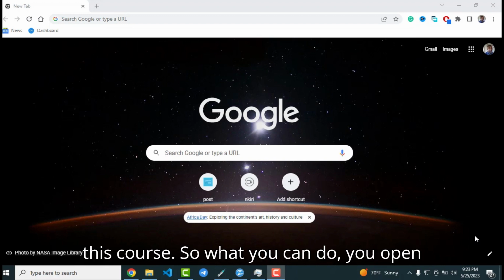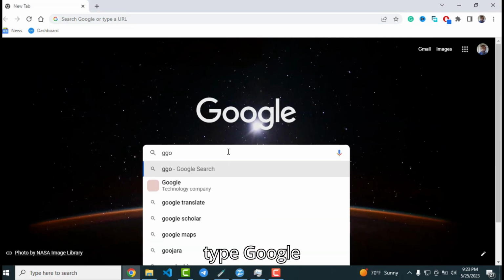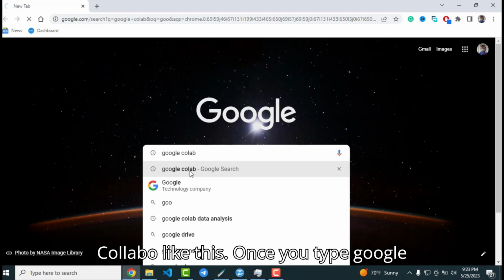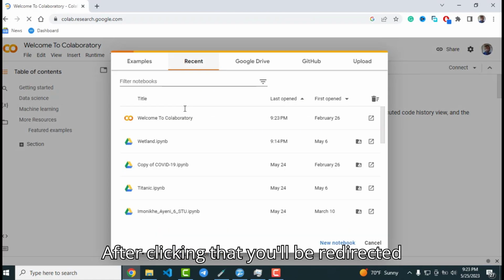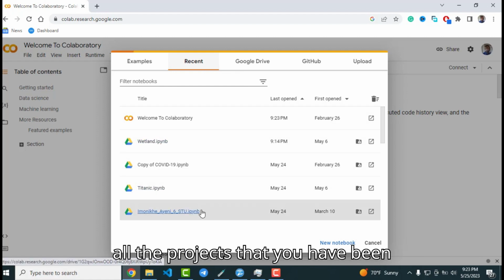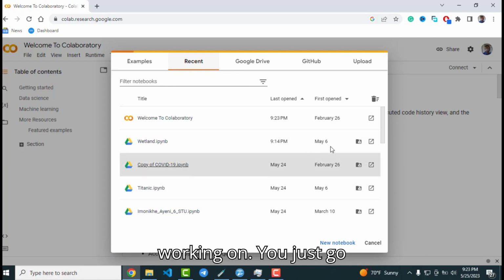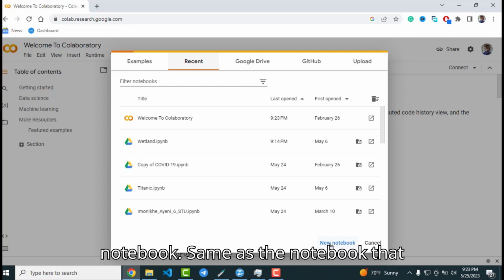So what you can do, you open your browser, and on your browser just type Google Colab like this. Once you type Google Colab, just go here and click it. After clicking that, you'll be redirected here. Then when you get here, you can see all the projects that you have been working on. Just go here and click New Notebook.